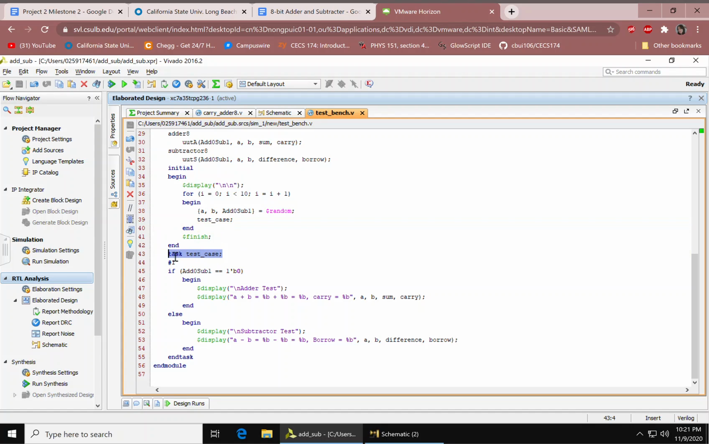We have task right here. We have a delay of 1 nanosecond, and our if statement right here. It would display adder tests. And here are the bits for A, B, sum, and carry. And then we have our end for the if. And then we have our else, the subtractor one. So we have the display and the second display with the bits for A, B, difference, borrow, end for that, end task in general, and then end module for this whole test bench.